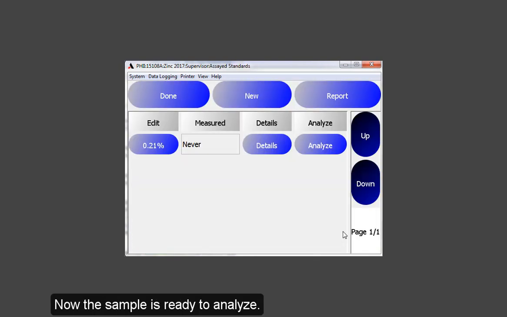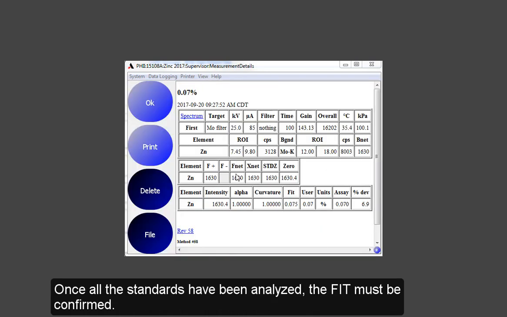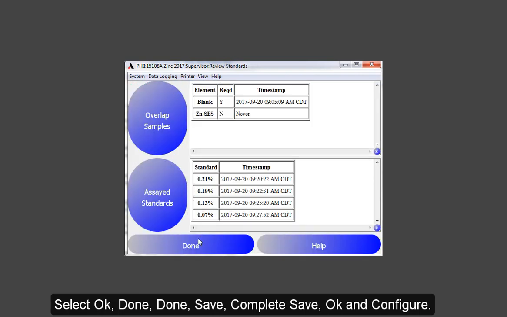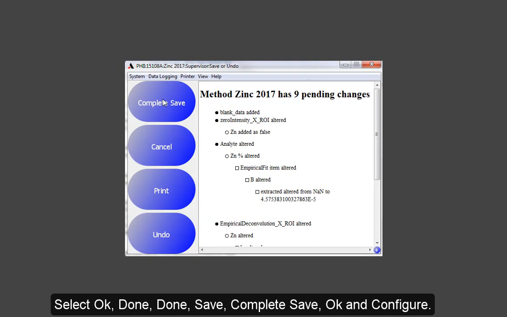And select Done. Now the sample is on the list and is ready to analyze. A sample with less zinc will have less counts than your highest standard. Once all the assayed standards have been analyzed, the fit should be confirmed. Select OK, select Done, select Done, select Save, Complete Save, and OK.